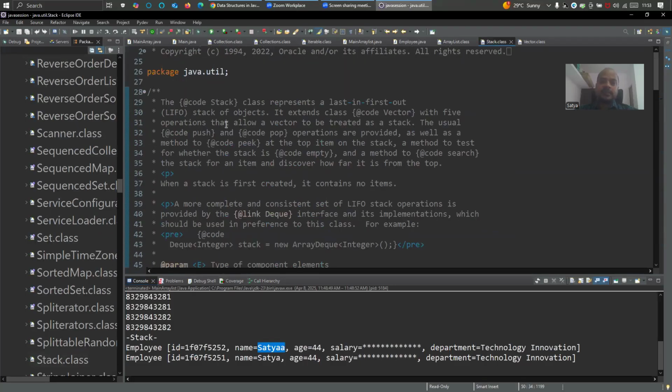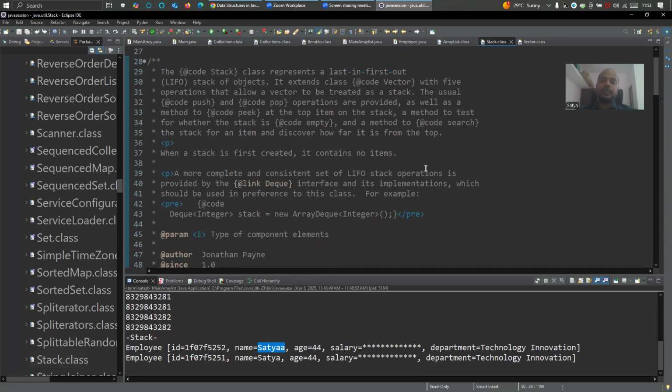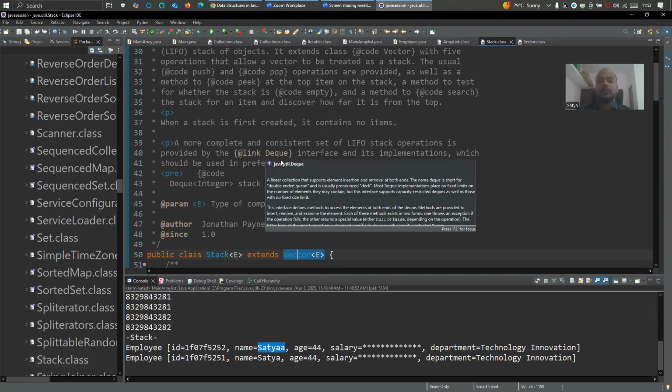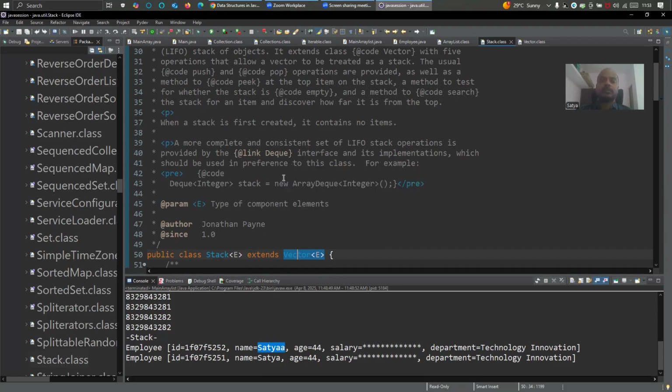The class represents a last-in-first-out stack of objects and it extends Vector with five operations that allow a vector to be treated as a stack. The usual push and pop operations are provided, as well as a method to peek at the top item on the stack, a method to test whether the stack is empty, and a method to search the stack for an item and discover how far it is from the top. When a stack is first created, it contains no items. A more complete set of LIFO operations is provided by the Deque interface. Its implementations should be used in preference to this class.